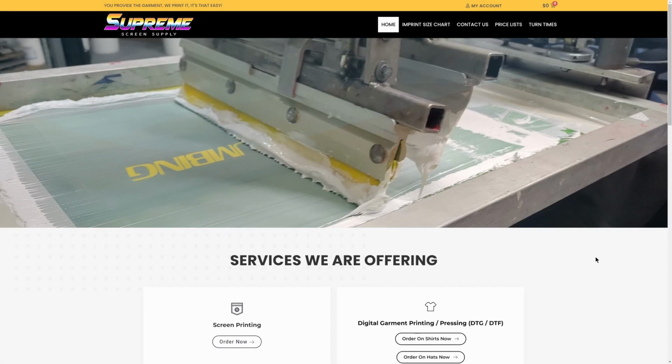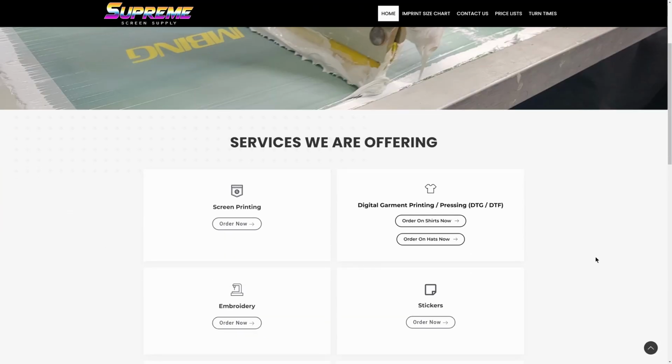So what we're going to be showing today is how to order screen printing. My name is James from Essential, and this is going to be the process on how to order your own custom screen printing shirts or garments.